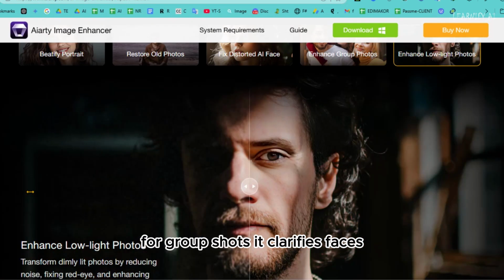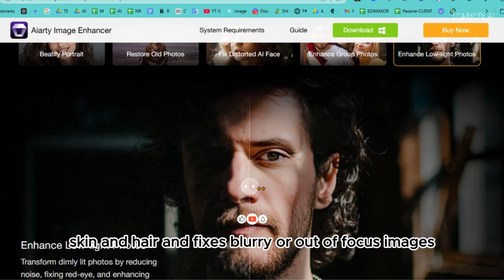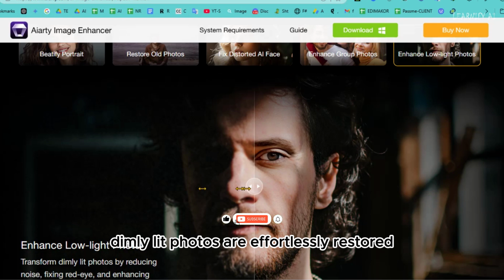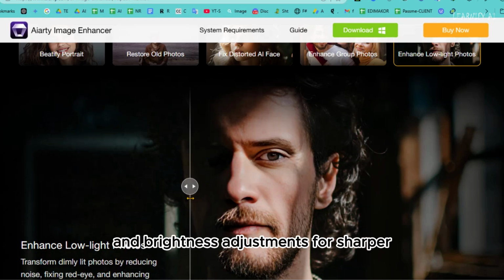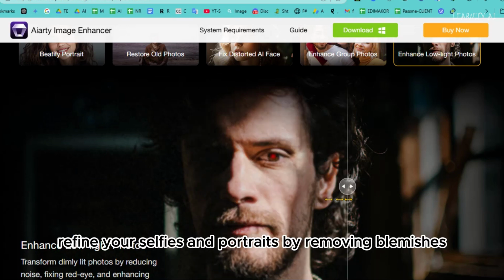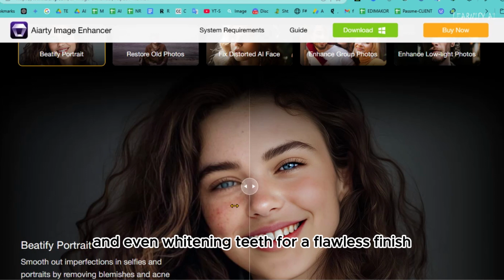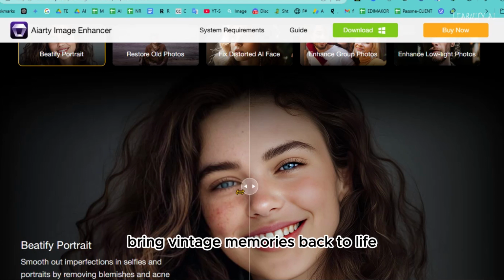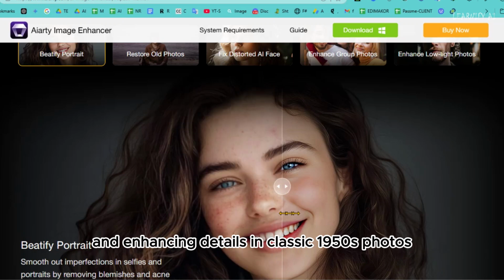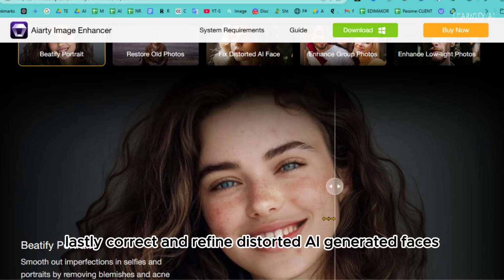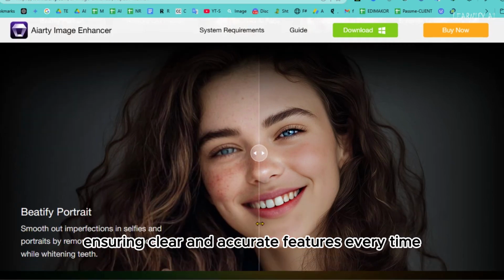For group shots, it clarifies faces, adds stunning detail to eyes, skin, and hair, and fixes blurry or out-of-focus images. Dimly lit photos are effortlessly restored with noise reduction, red-eye correction, and brightness adjustments for sharper, vibrant results. Refine your selfies and portraits by removing blemishes, smoothing acne, and even whitening teeth for a flawless finish. Bring vintage memories back to life by sharpening faded faces and enhancing details in classic 1950s photos. Lastly, correct and refine distorted AI-generated faces, ensuring clear and accurate features every time.